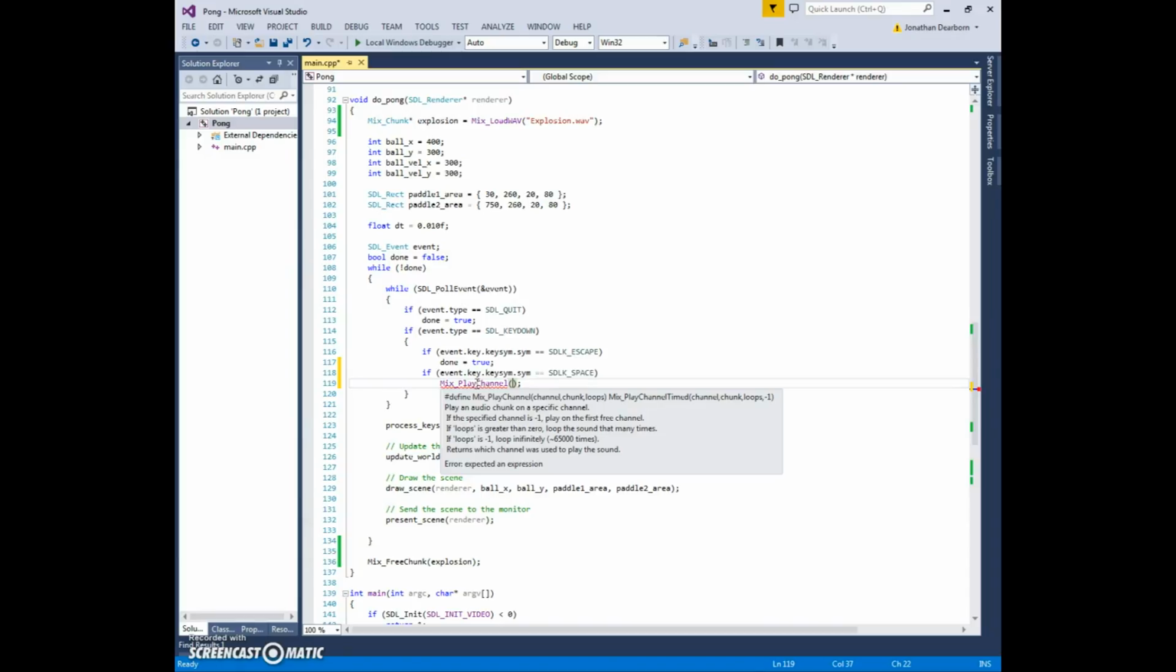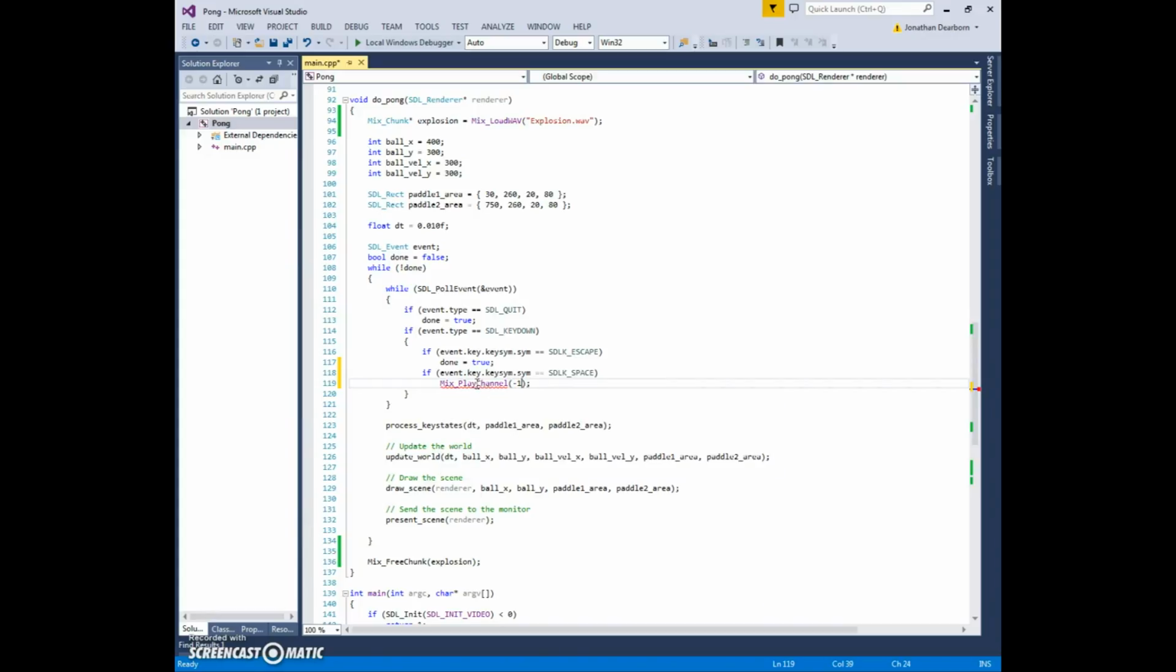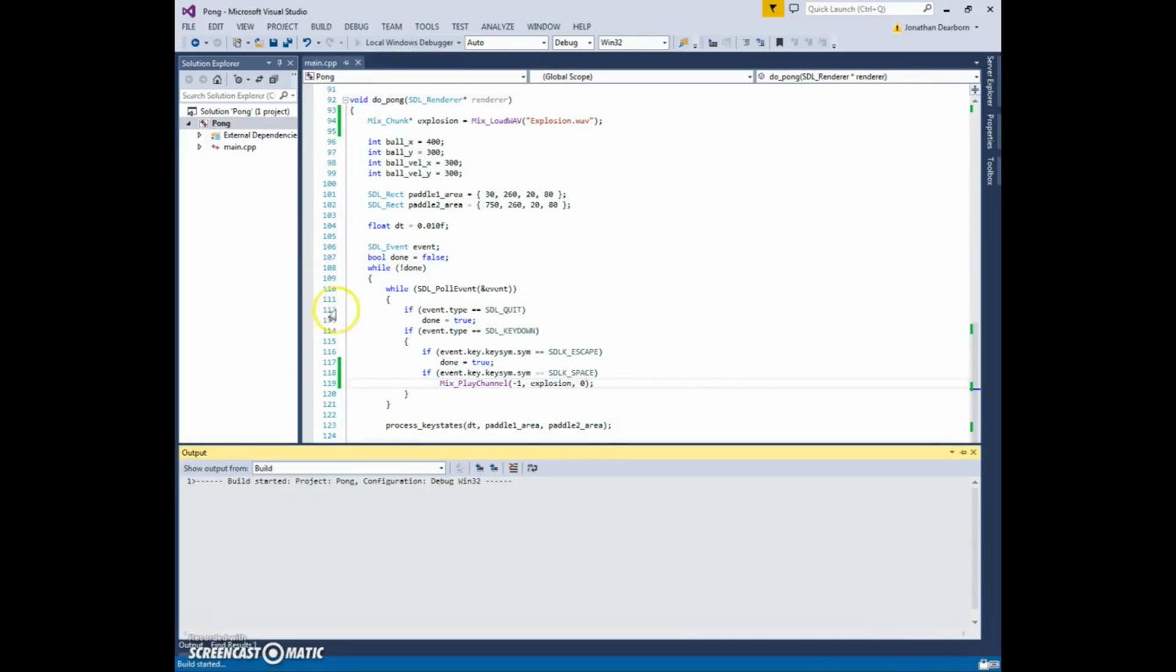But we don't really care which channel it's played on. They don't matter for this. So -1 will tell it to choose the first open channel that's not playing any sound. And then we want the chunk, which is my explosion sound. And then the number of loops. I'm going to put 0 loops, because I just want it to play once. And then you can try it out, build it, and run it.